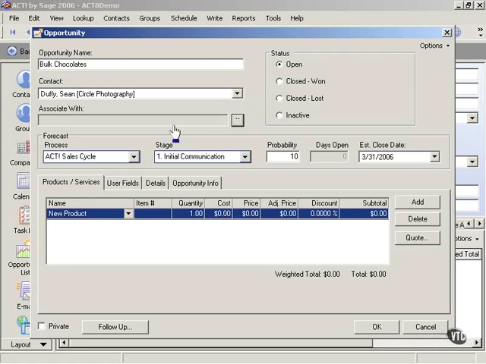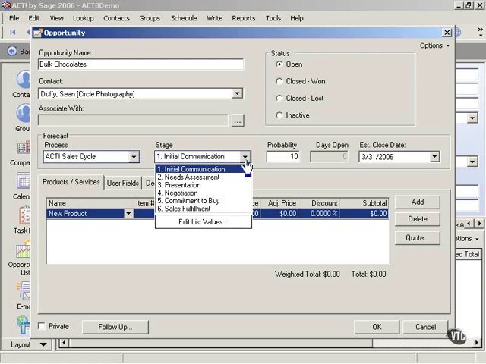Then, continuing down, what we're going to do is decide which process we're going to use. You can have multiple processes in ACT. Well, what's a process? Well, a process is what are the steps going to be in regards to the sale. The ACT sales cycle has 6 stages, and the easiest way to see these is to click on Stage, and you can see we've got initial communication, needs assessment, presentation, negotiation, commitment to buy, and then sales fulfillment.